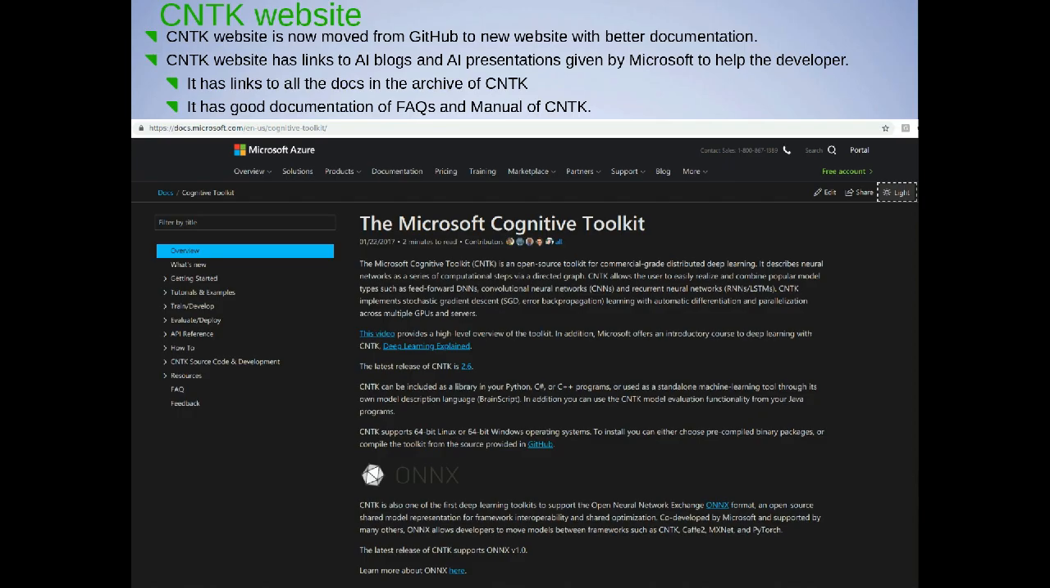CNTK teams have painstakingly documented the CNTK website, with a lot of information about its usage and development. CNTK has a newly designed website apart from the GitHub portal. The URL is https://docs.microsoft.com/n/cognitive toolkit/. It has all the latest information about the installation, tutorials, blogs, presentations, and many technical reports.